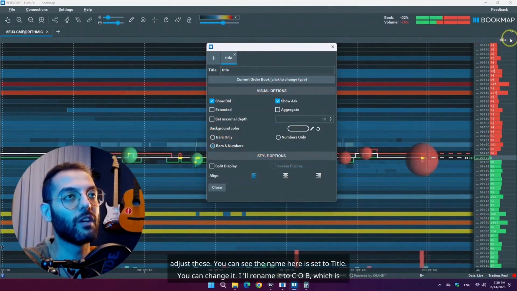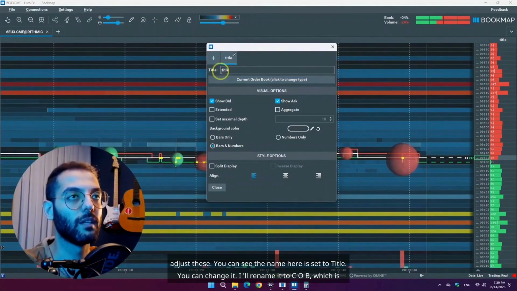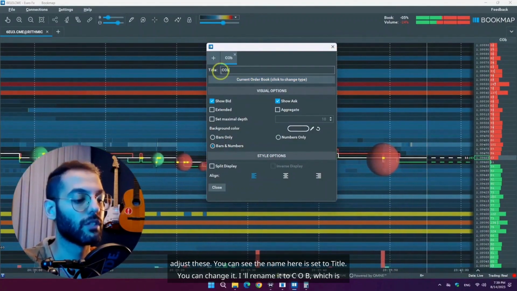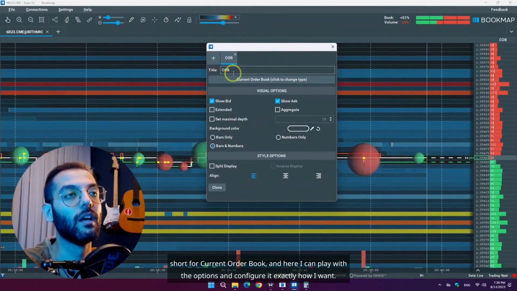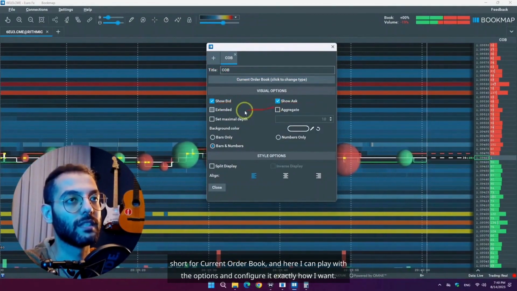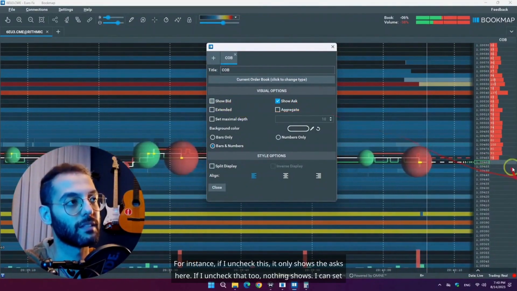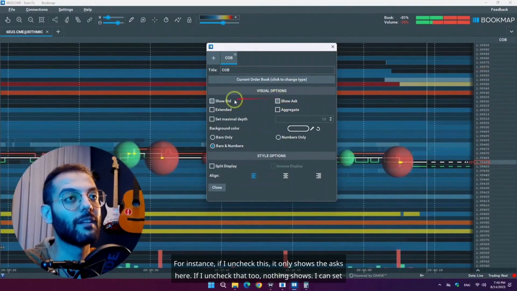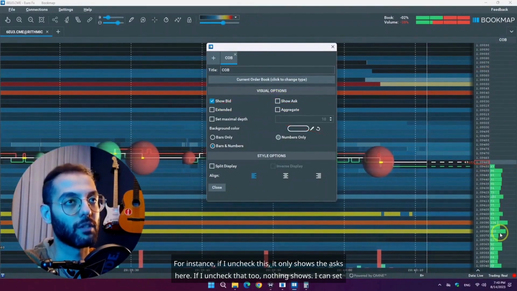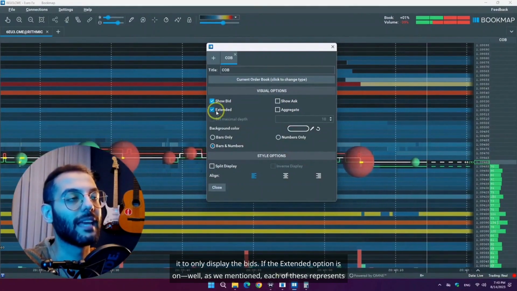You can see the name here is set to title. You can change it. I'll rename it to COB, which is short for current order book. And here I can play with the options and configure it exactly how I want. For instance, if I uncheck this, it only shows the asks here. If I uncheck that too, nothing shows. I can set it to only display the bids.